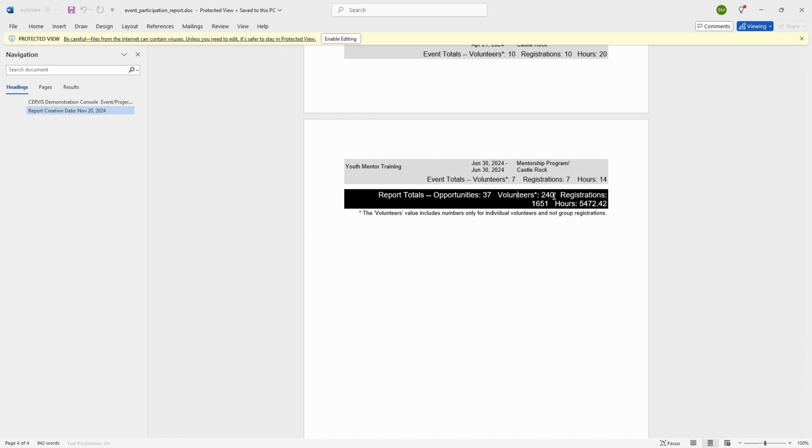So in this particular example, again, we ran report number 2. I didn't apply any filters, and it was just year to date. So what this is saying is I have 240 unique volunteers with their own accounts in the system who registered for at least one opportunity between January 1st of this year and today.